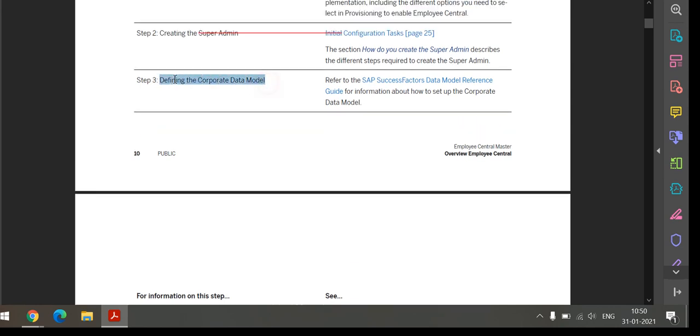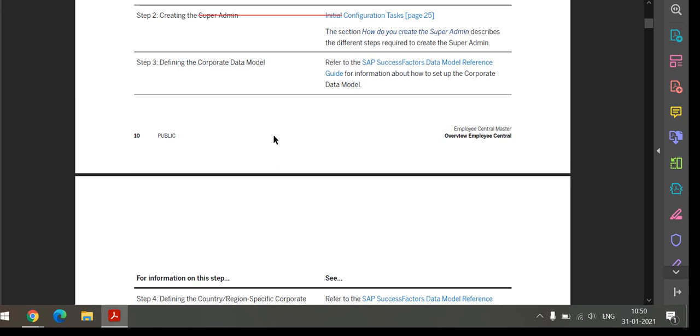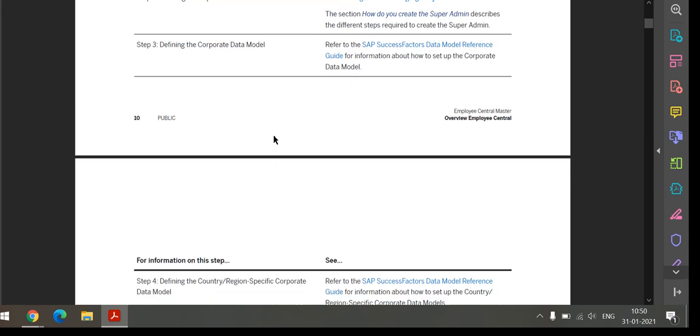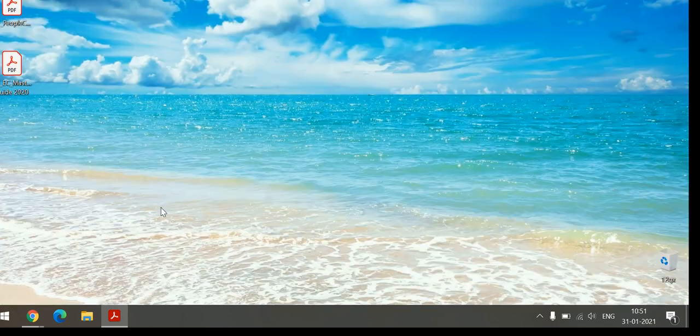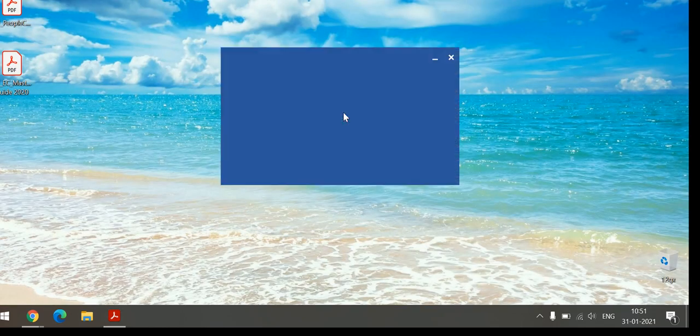Okay, so corporate data model. Whatever objects or details that we maintain related to Employee Central are either data models or MDF objects. Okay, let me show you.